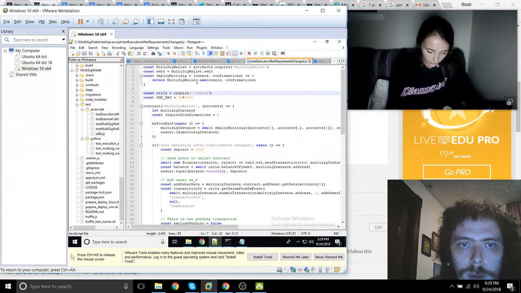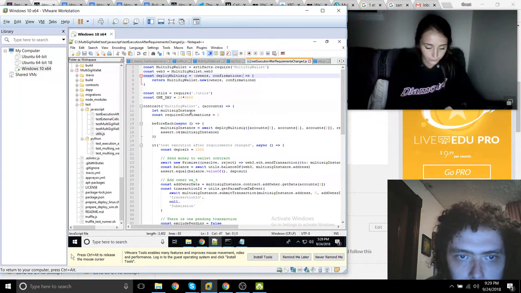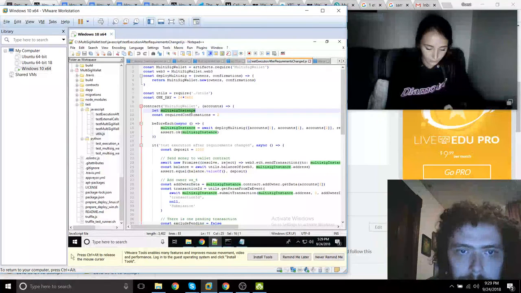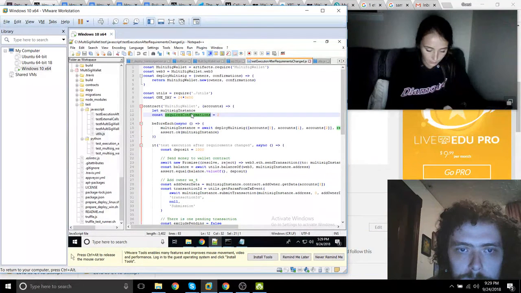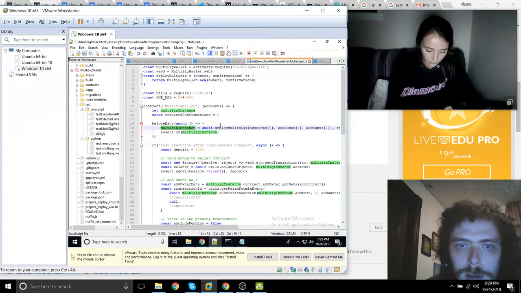We're going to deploy a multisig, which is going to return a new multisig wallet contract, which is using this file here. So what do we want to do? We want to have a multisig instance, and we want to make sure that our required confirmations is at 2. Before each of these test items, we want to create a multisig instance by deploying a multisig with our first, second, and third account inside of our test RPC.